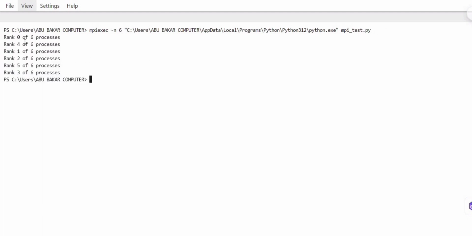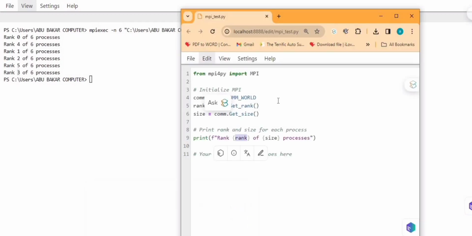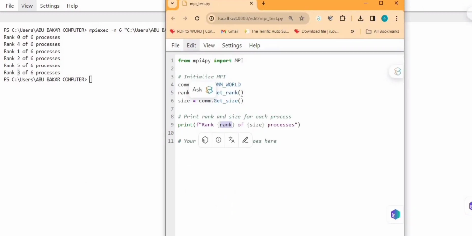Okay, so there are 6. The rank 0 processor replies 0 of 6. Rank 4 replies 4 of 6. Rank 1 replies 1 of 6. Rank 2 replies 2 of 6. Rank 5 replies 5 of 6, and rank 3 replies 3 of 6. So this was the basic program, and hopefully you understand how this program actually works.